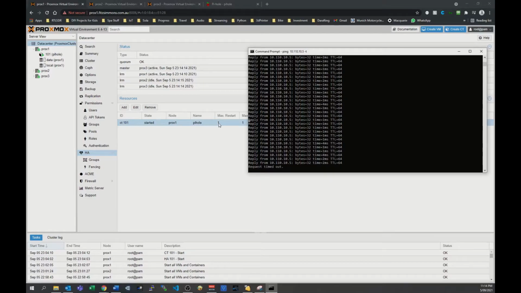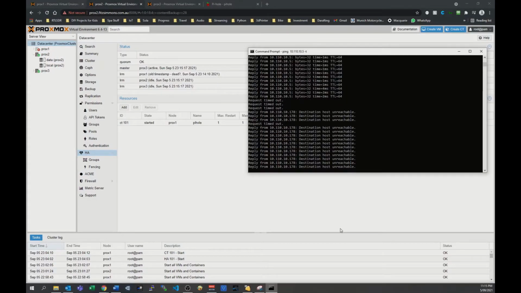So now my network is disconnected. We see that the request is timed out. I'll just speed this up a little bit so that you can see the process happening without having to wait. Okay, so that took about 2.5 minutes. So we can see that it's spun up, it's starting the machine, it's decided that Prox1 is dead, now Prox2 is active, and there we go.